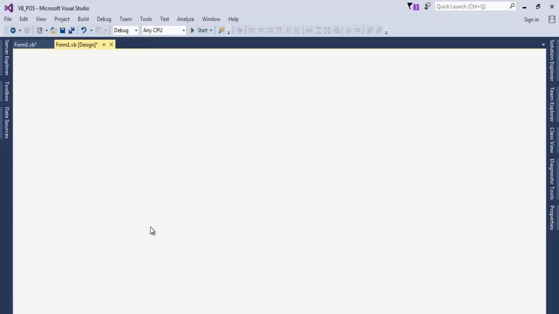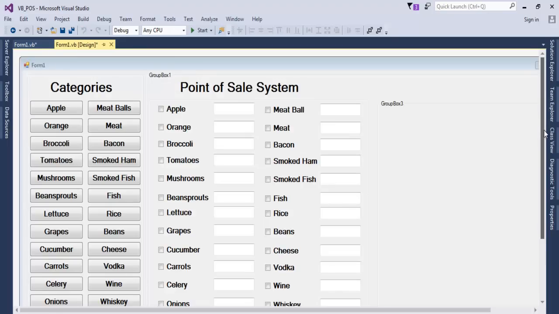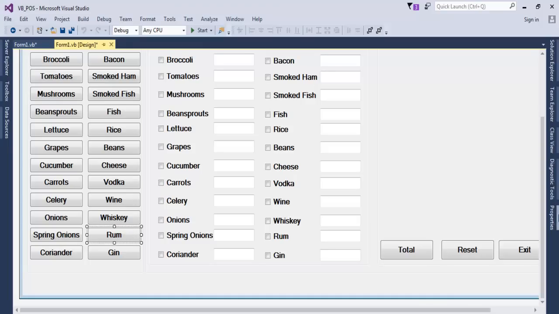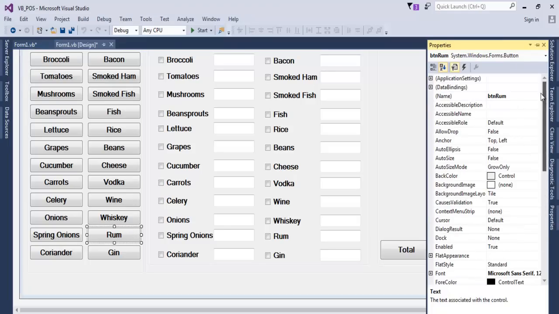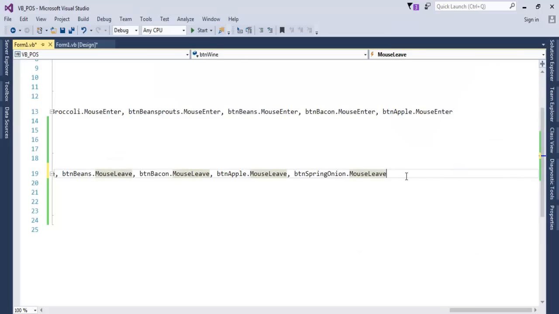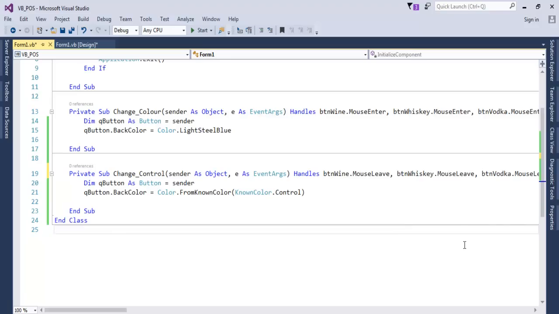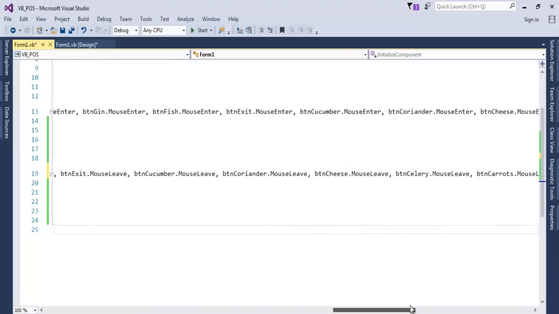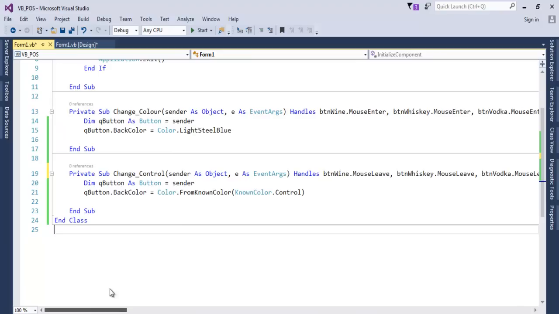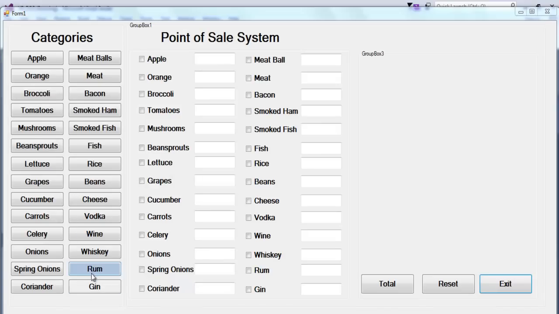Then the second one is, let's look for the second one. ROM. I think that is btnROM. Yeah. Copy that. Come right in here. Comma. Paste. Dot MouseLeave. There. That very error is taken care of now. That's good. So if we run it now, try that out. You see that, guys?